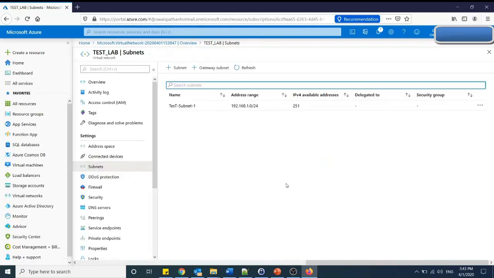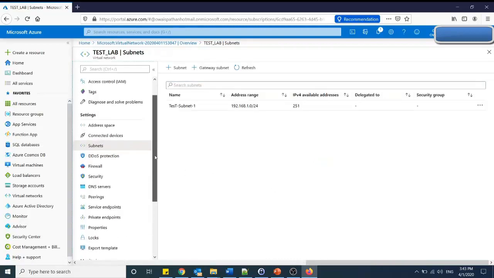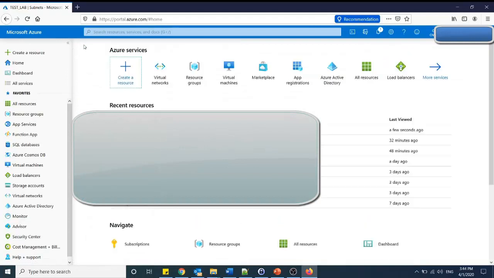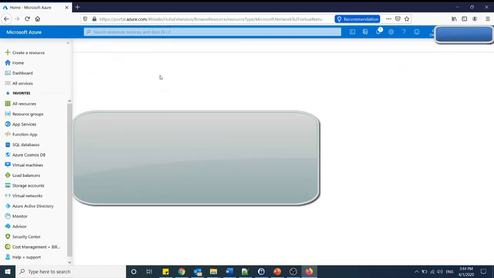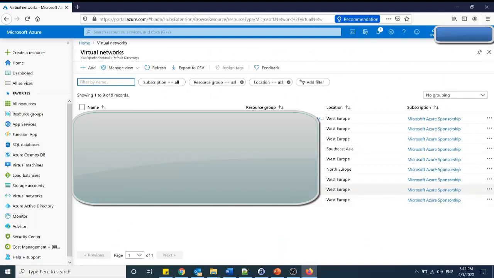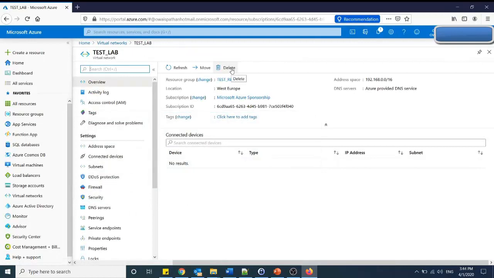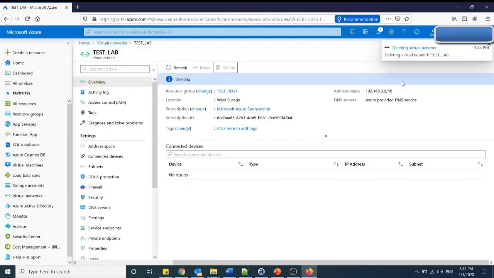I hope you guys understand what a VNet is, how to create a VNet, and how to associate subnets within the VNets. Now let's suppose you would like to delete the VNet. You can go here and delete this VNet from there. So this will be deleted.